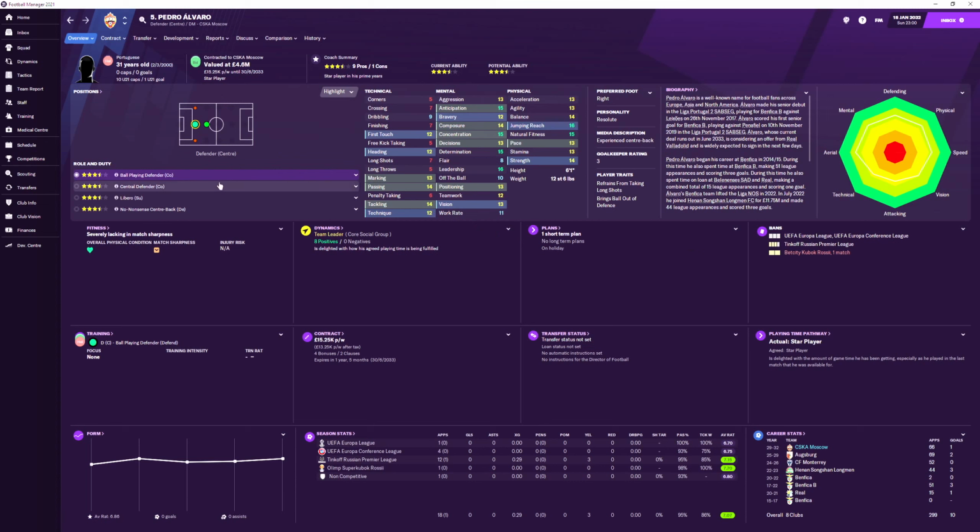Here, we've got our star ball-playing defender, Pedro Alvaro. 31 years young, my director of football has accepted an offer of 4.5 million up to 6 million with add-ons for him. I don't want him to leave. He's a solid player for us, but 6 million I feel's too good to turn down considering he goes 32 in a couple of months.